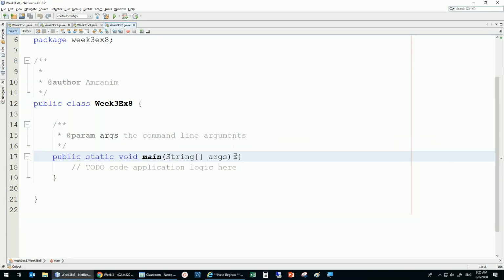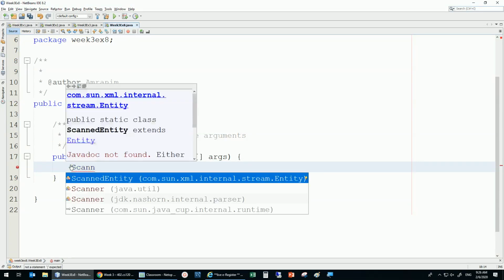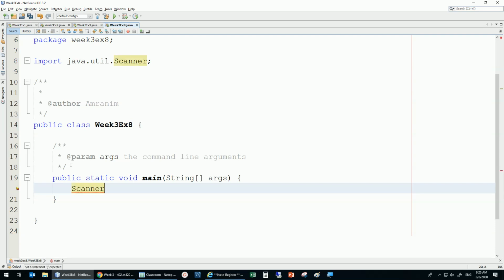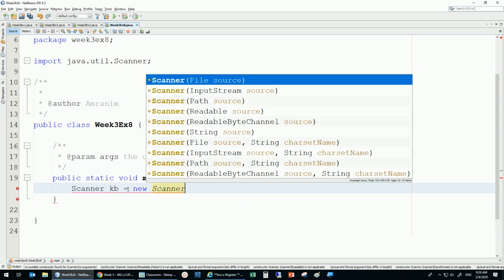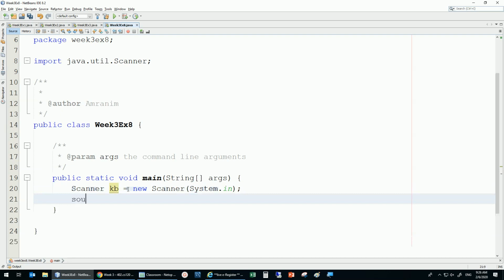Basically I need a scanner. Scanner, Control Space is going to import it for me, but not this one, and I have the import that is also given to me. KB equals, you can name it anything you want. I'm just used to this KB scanner, and then System.in. I have a problem here, and then I need to input 3 things.